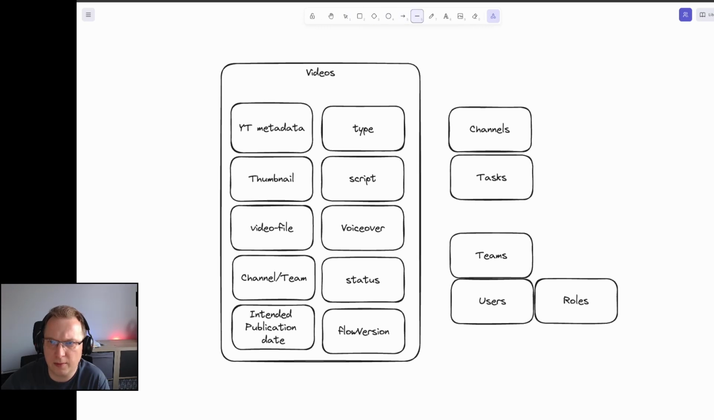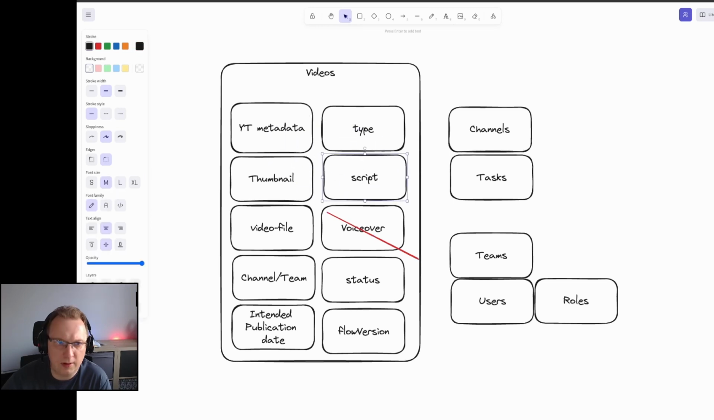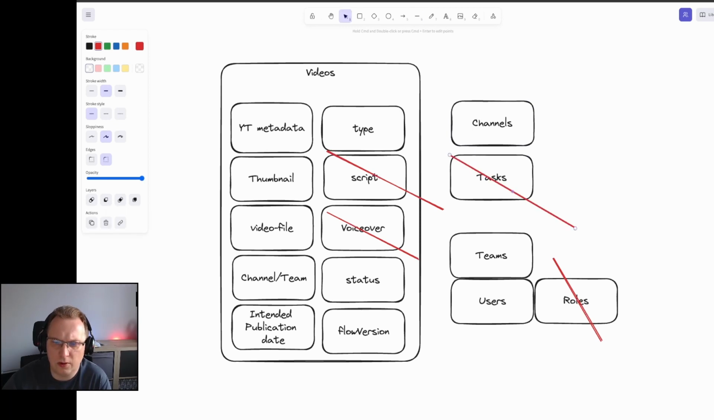For the time being, I'm pretty satisfied with what we have, but I think that we might give up for now. Yeah, the voiceovers, the script, maybe we will do it later. I don't want it now, but yeah, we don't need also the roles now. Even the tasks, but we would actually want to add those remaining fields.